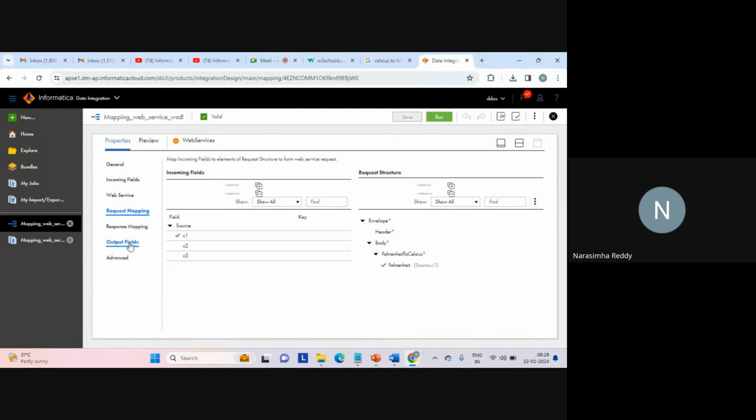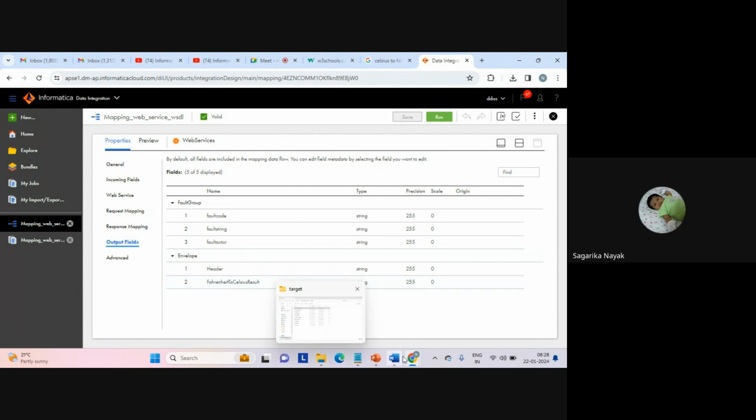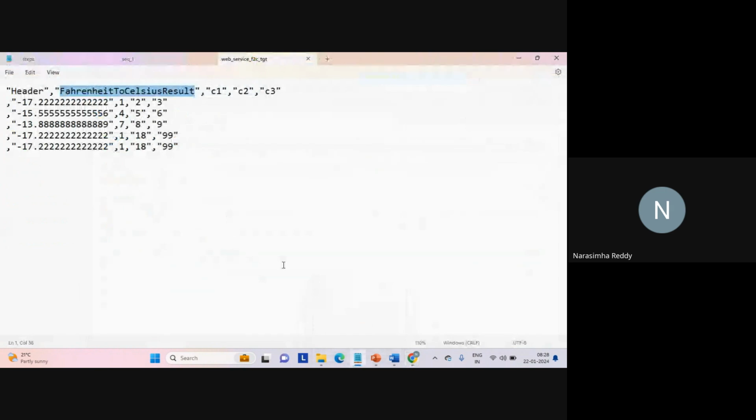Where do you see that? In output fields, we can see under envelope, Fahrenheit to Celsius result. We can see that as part of the second. The rest are all input columns C1, C2, C3. That's okay. The header part is the columns part, right?